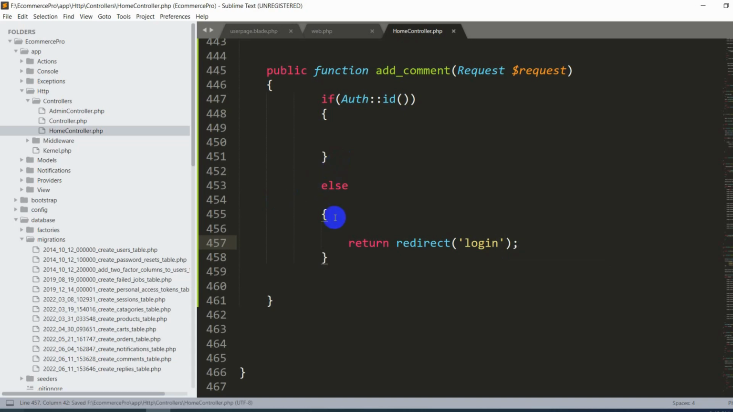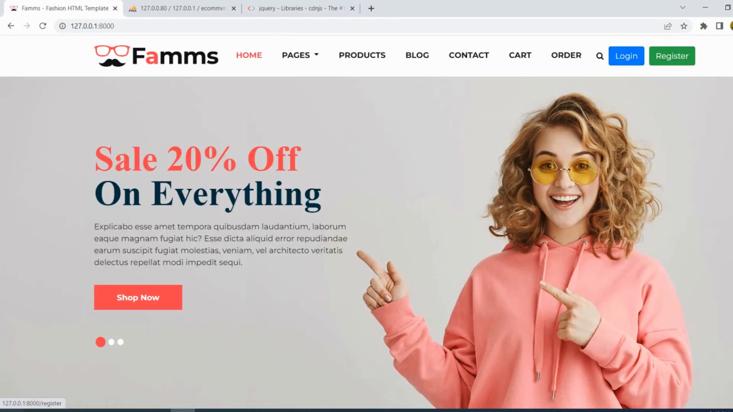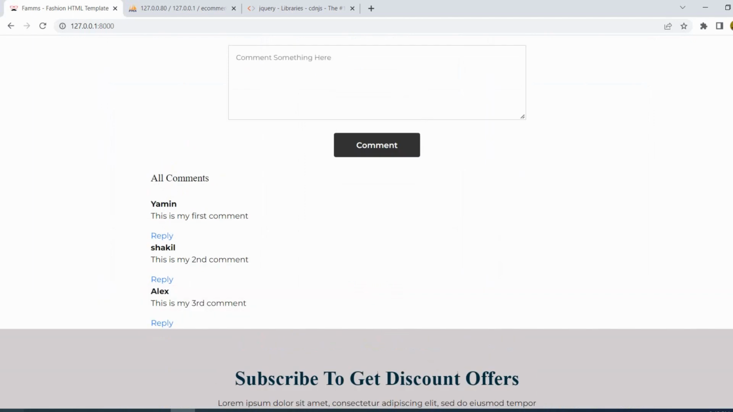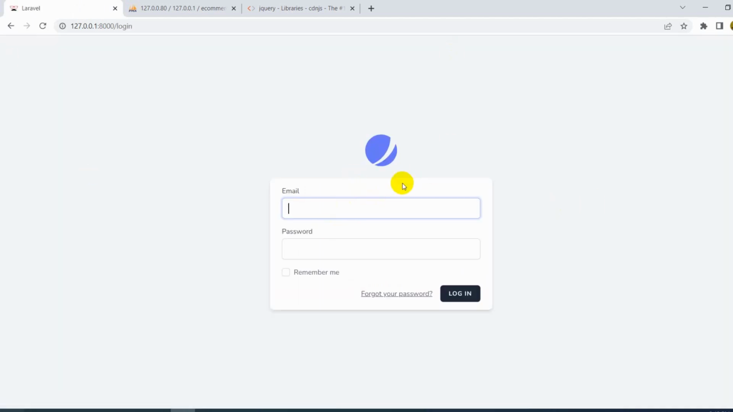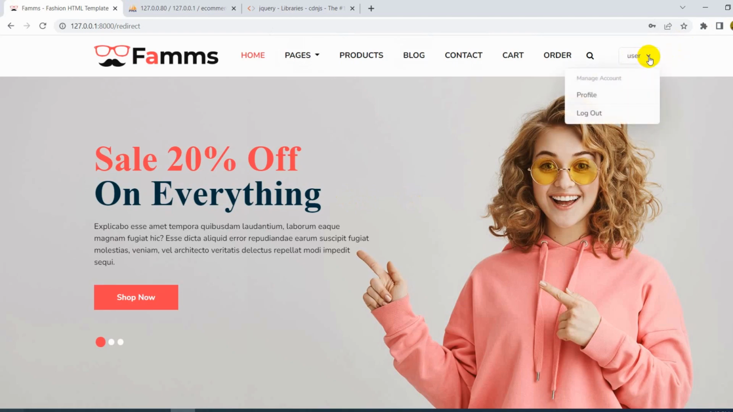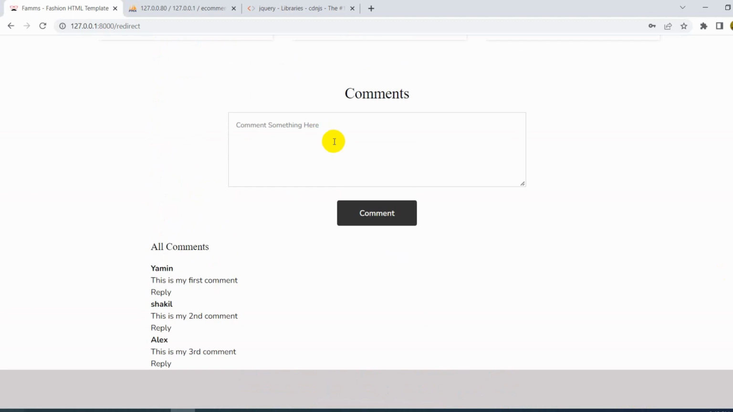Let's save it, and right now let's refresh first, and here you can see we are not logged in. And if we click on the comment option right now, it should take us to the login form. If I click comment, here you can see it took us to the login form. So right now let's just log in. Let's click user, let's give the password, let's click login, and here you can see currently we are logged in as a user. So let's go down, and right now we will be able to comment over here.